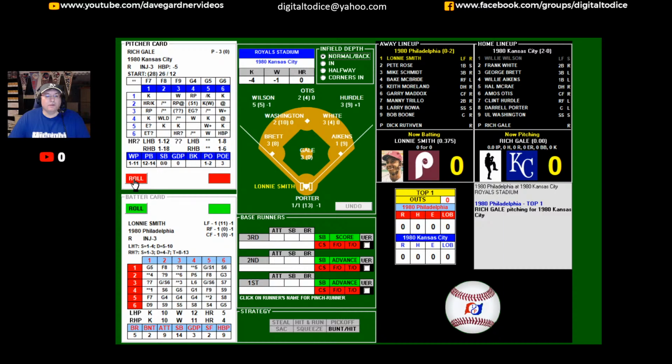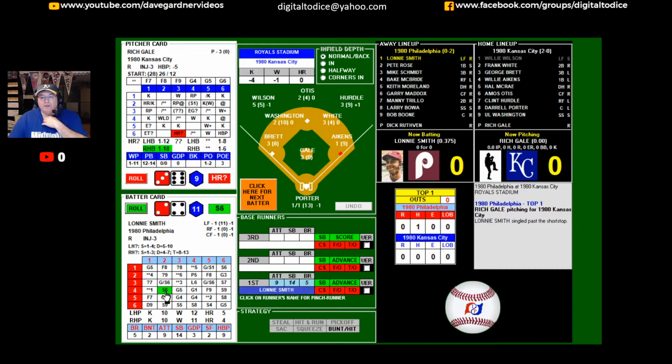And see. So Gale pitching away here. So we got, right off the bat, a possible home run. Wow, wouldn't this be something? And, okay, so it's a 9, so that's good here. So now I got to check. I need a 1 to 4, and it's an 11. So it's not going to be a home run, but it will be a single past the shortstop.